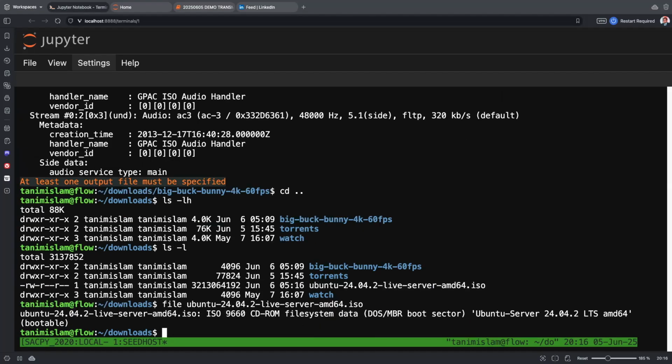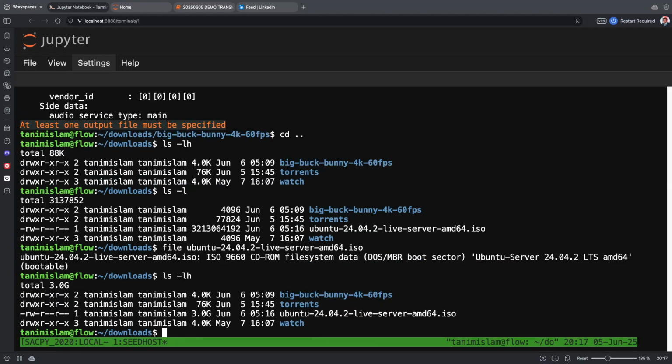Let's take a look to see, at least to convince me that this is what it is. Well, the file operation, basically a Linux command, says, yeah, this is an ISO, and it's CD ISO format, so you can mount it on disk and it will install properly. It's a little over 3 gigabytes in size.